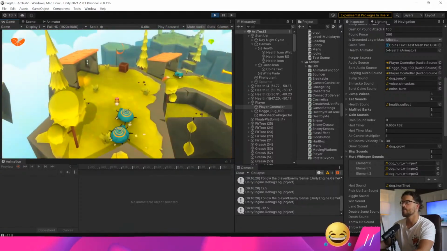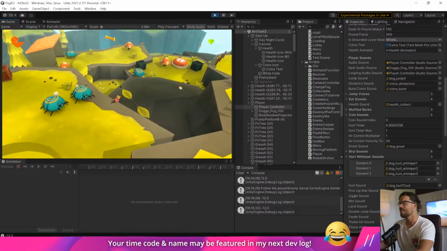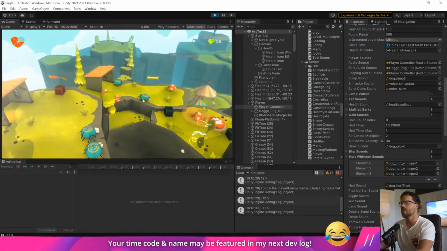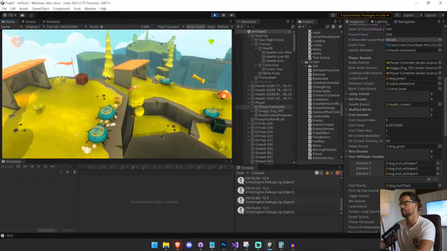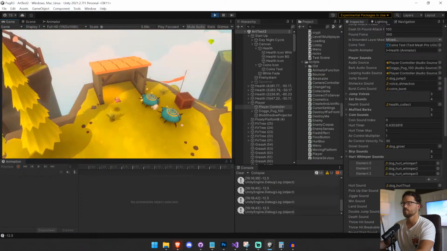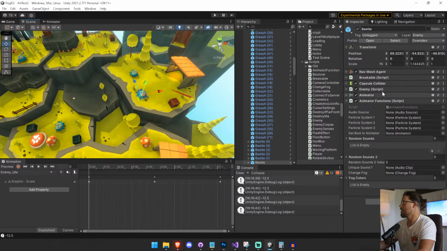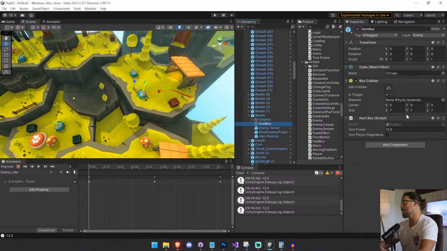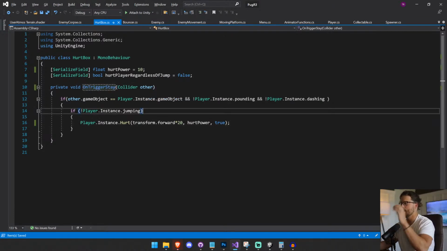Let's try this. Why? Looks like it needs to be on trigger stay for these little buddies over here. So if we go to our health, our hurt box here, we're getting some issues because it needs to be on trigger stay. Yeah, that's fine. Okay.